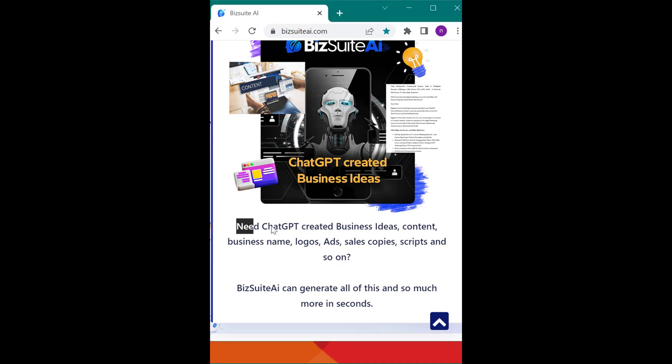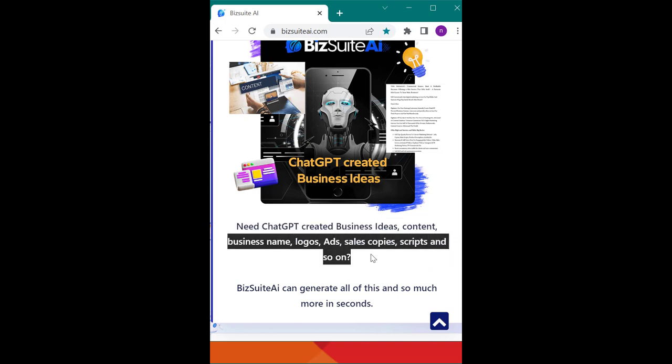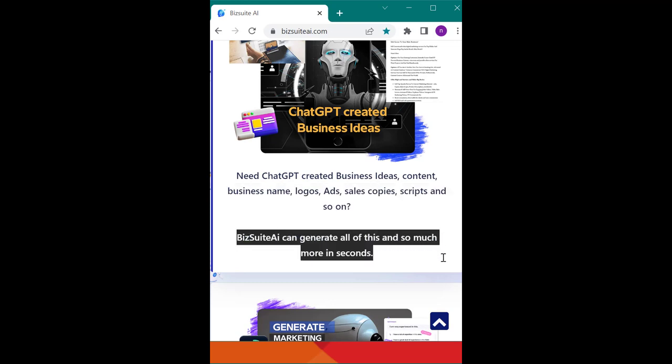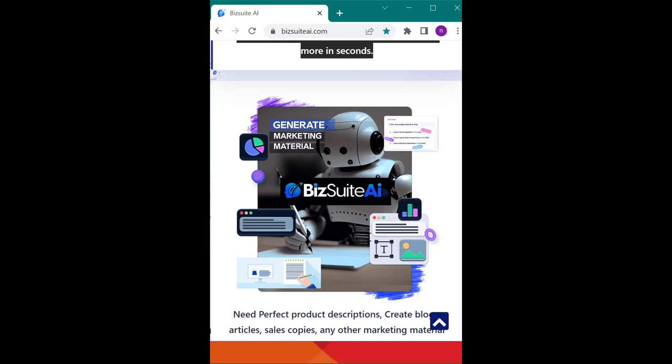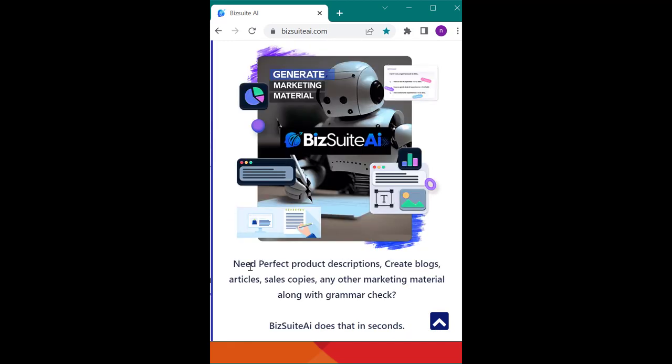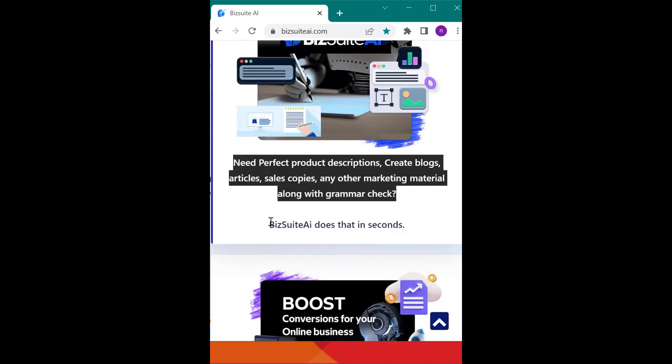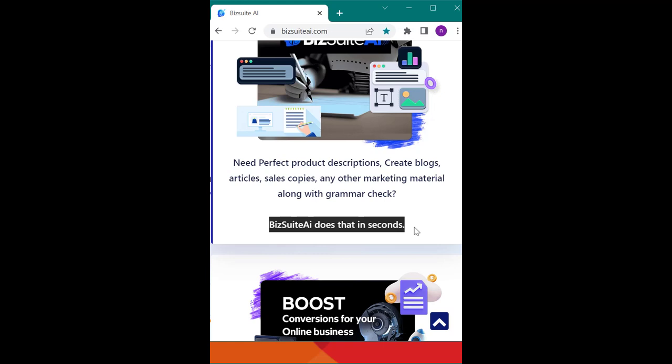Need ChatGPT-created business ideas, content, business names, logos, ads, sales copies, scripts and so on? Bizsuite AI can generate all of this and so much more in seconds. Need perfect product descriptions, blogs, articles, sales copies, or any other marketing material along with grammar check? Bizsuite AI does that in seconds.